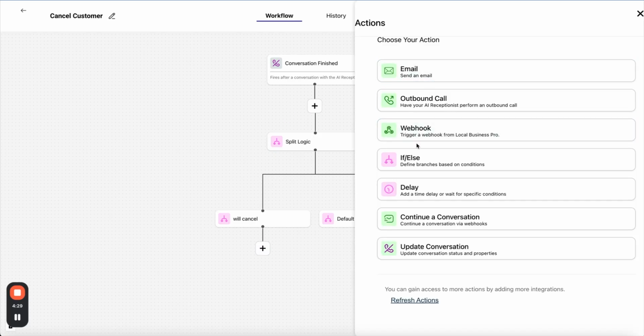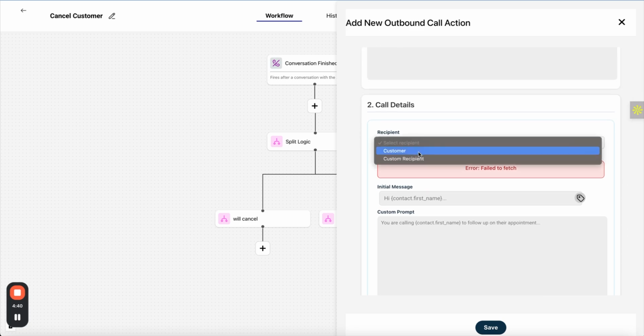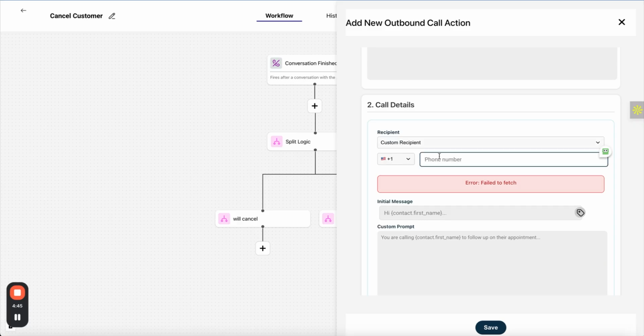So I'm gonna click on this, and as an owner, I want to know about it. So I'm going to do an outbound call. And on this outbound call, I'm going to say call to owner. And I can do customer recipient. I can put in my phone number here, put in a fake one.